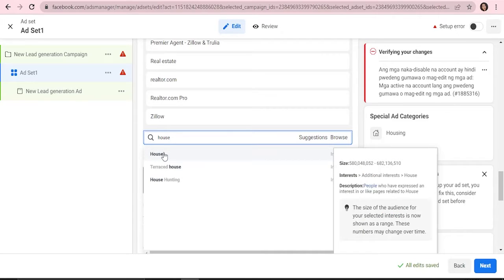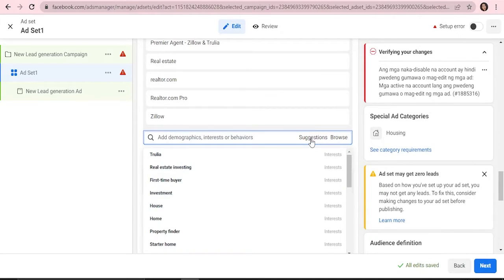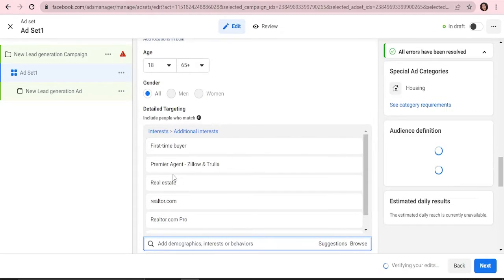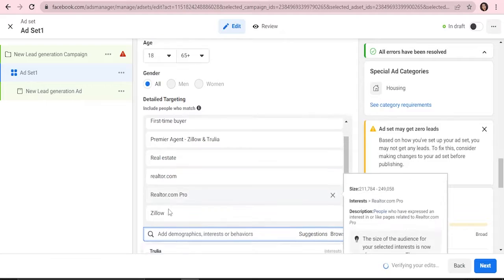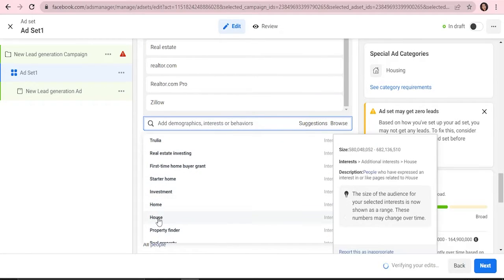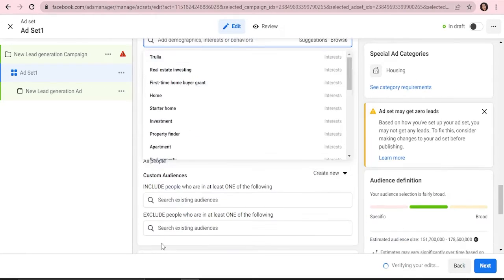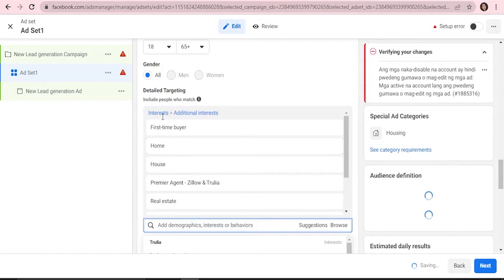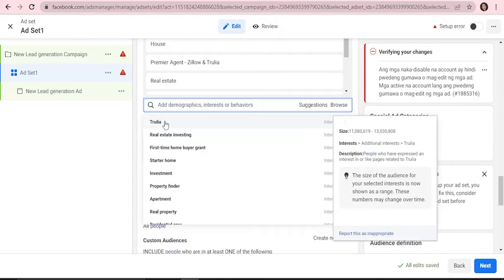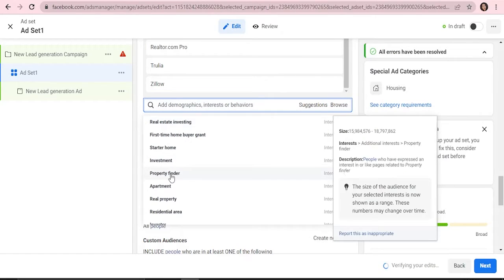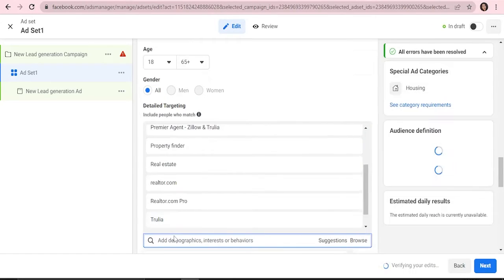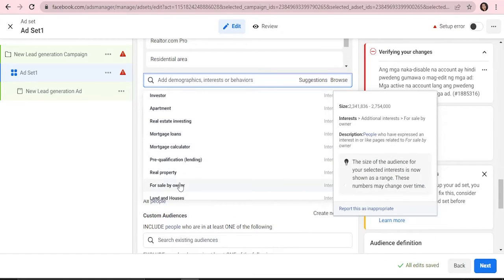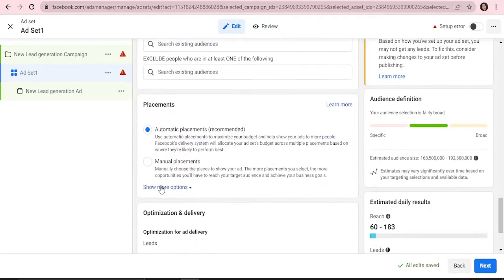Let's say house. And if you hit suggestions, it'll show you a lot, or all of those words that are incorporated with the house word that you have searched for. Like, everything will just show up there. You just have to select everything that suits your campaign. The more specific you are, the better. And then move to the placements.